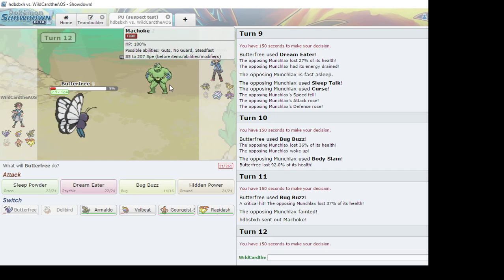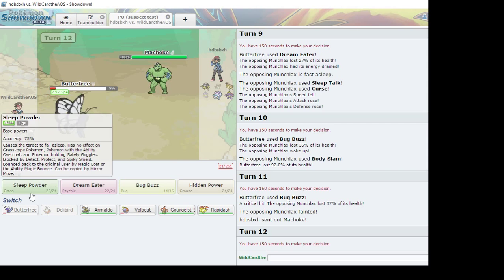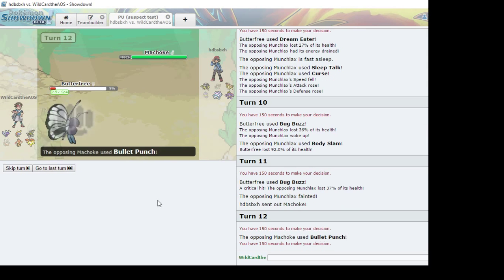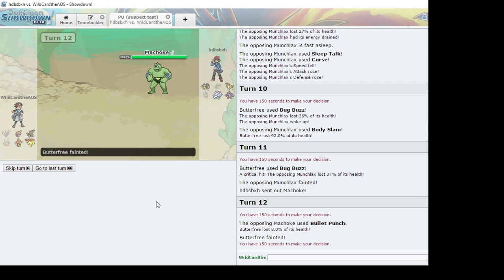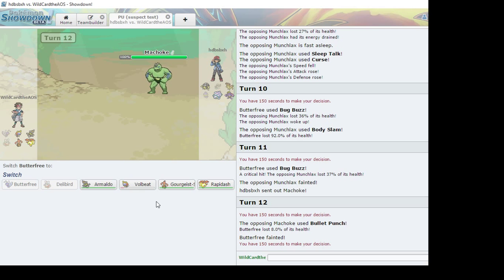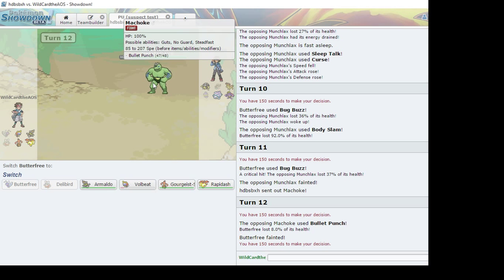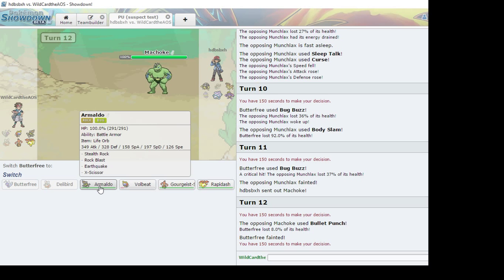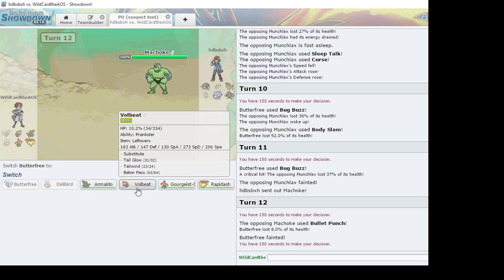Machoke is not faster. It's Dream Eater. Can't Dream Eater be, you know, super effective? I'm an idiot. How did I forget about Bullet Punch? I just forgot about Bullet Punch. That's great. I love forgetting about Bullet Punch.